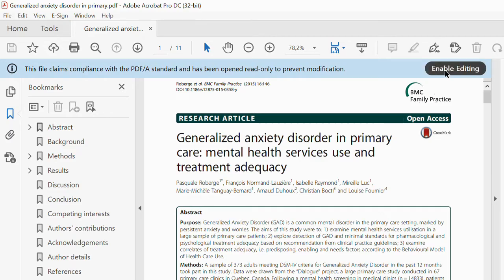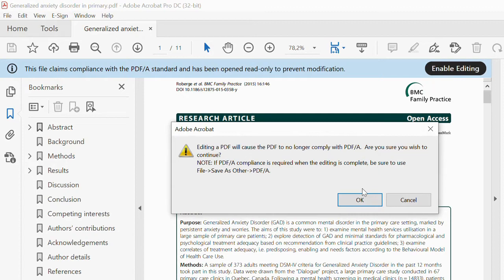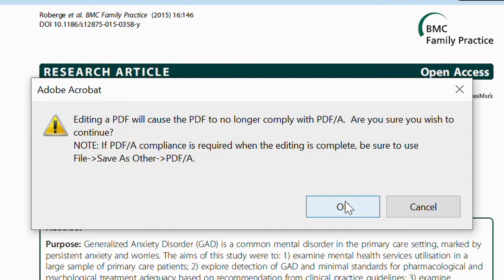So just activate it by clicking on enable editing, and then once you click over there, they will tell you that editing a PDF document will cause the PDF to no longer comply with, blah blah blah. Just click on OK.